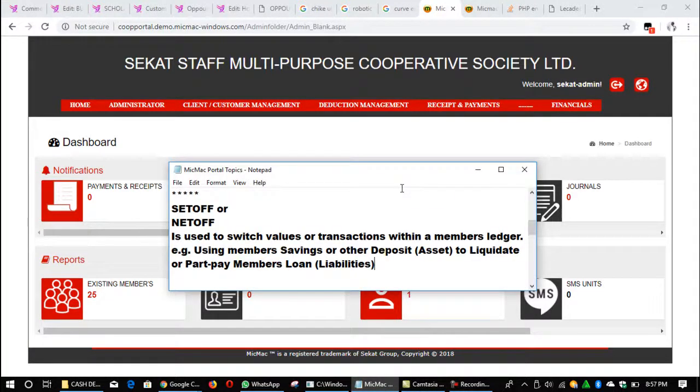Yes, the next thing we're going to be talking about now, still under receipt and payment, we'll be checking a topic or a submenu called Setoff. Now, Setoff here can also be called Netoff. Setoff or Netoff, still the same thing. And what does Setoff or Netoff mean? It is actually used to switch values or transactions within a member's ledger. Take note, it is used to switch values or transactions within a member's ledger.